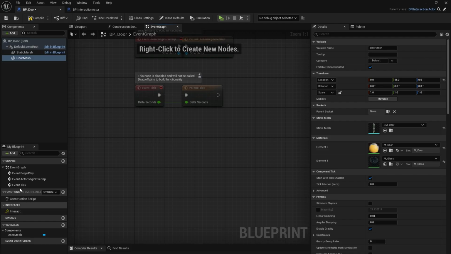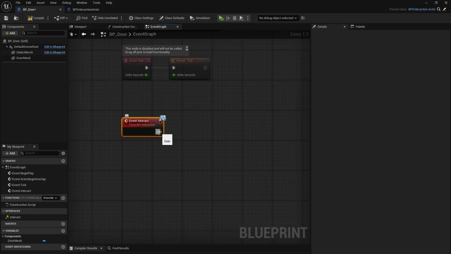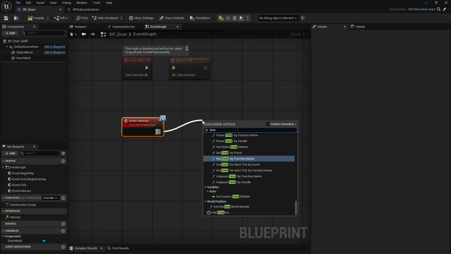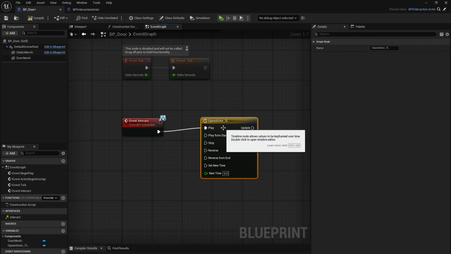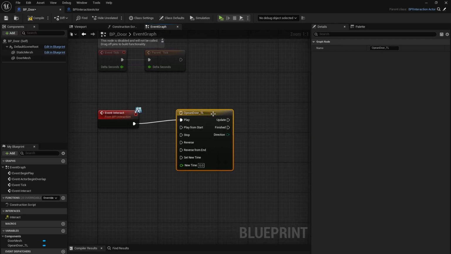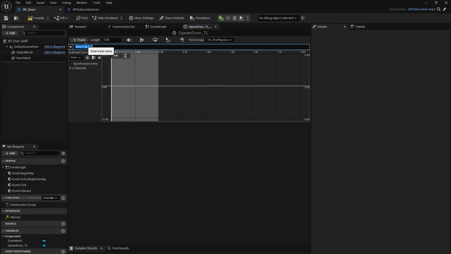In the My Blueprint tab under interface, select this interact, right click and click implement event. Now drag from this exec pin, search timeline and select add timeline, and I name it open door timeline. Then double click this open door TL and open it. Set the length to 0.5.